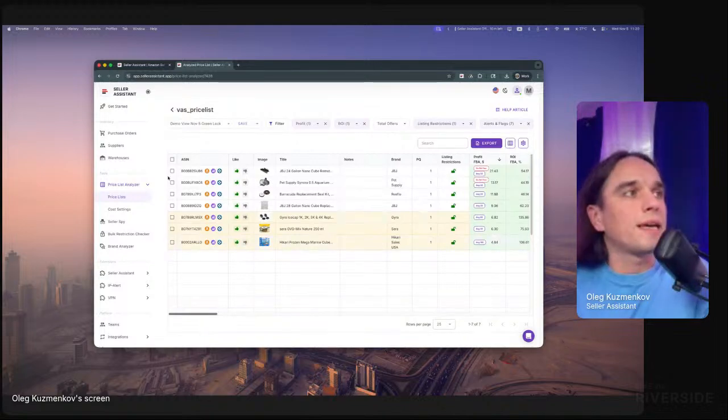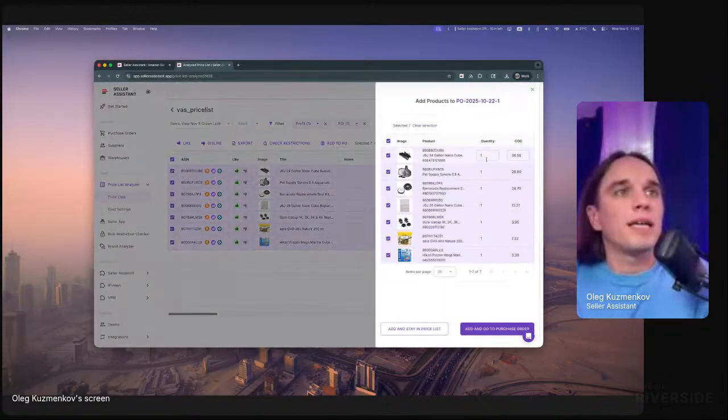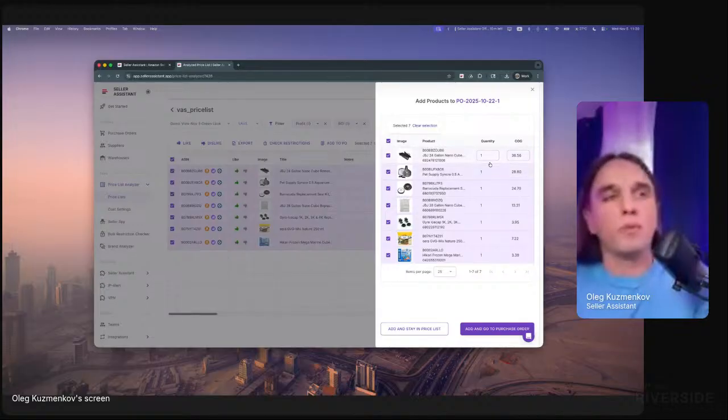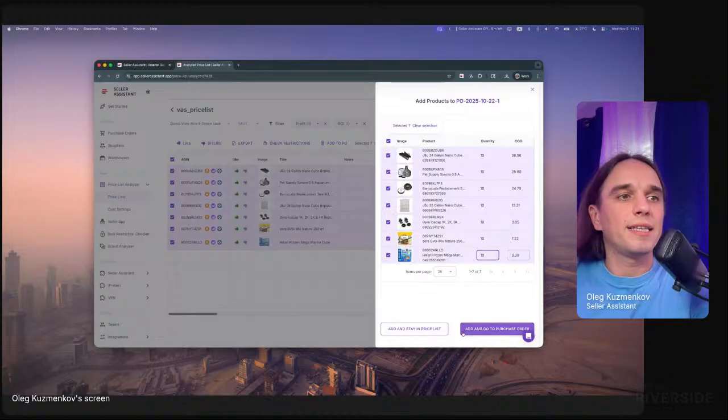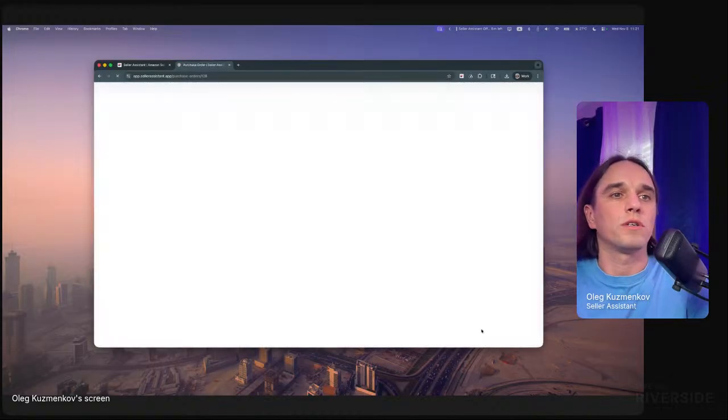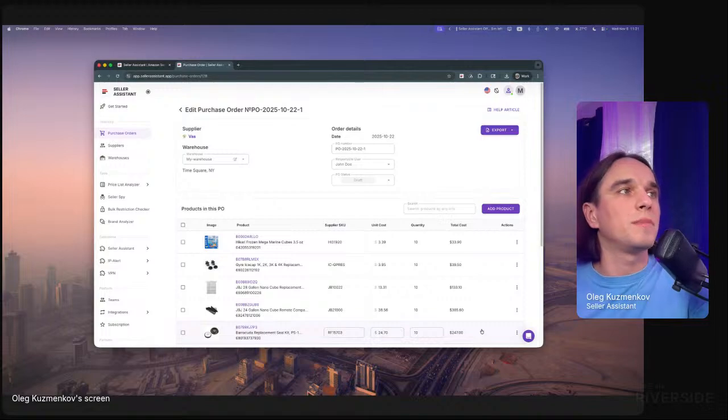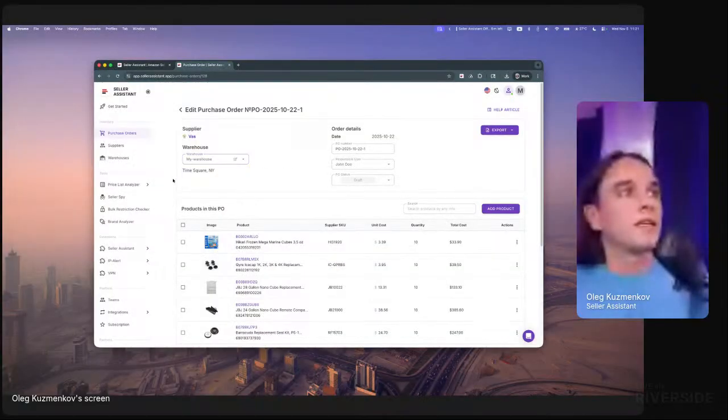To do so, I can select them, or select all products here, and click this button, create a purchase order. Now it asks how many products I'm going to add to the purchase order. For example, I'm going to add 10 products of each agent, and click add and go to purchase order. So my purchase order has been created for supplier VAS, and products will be delivered to my warehouse from the list.